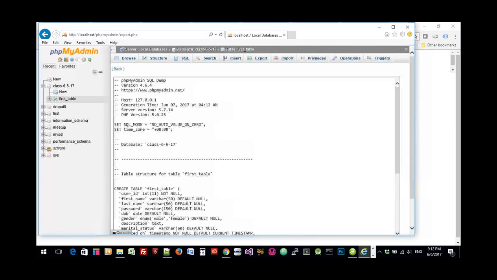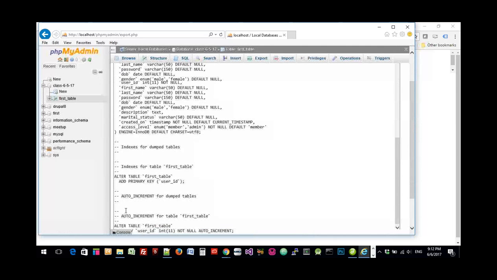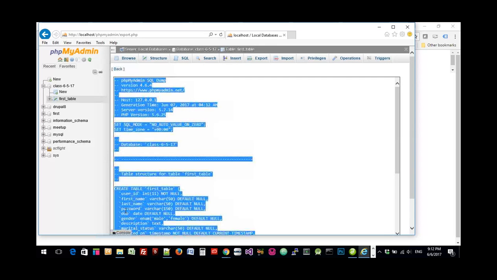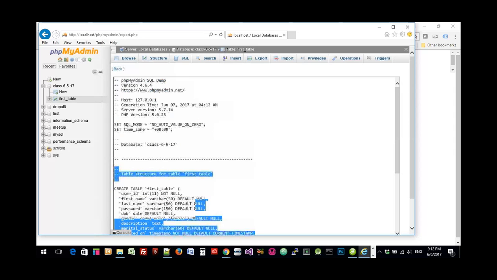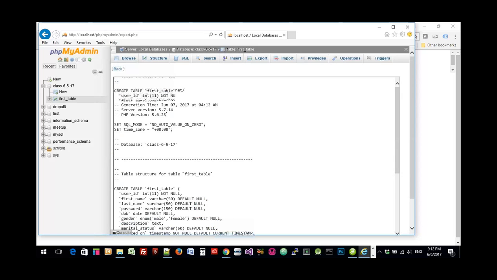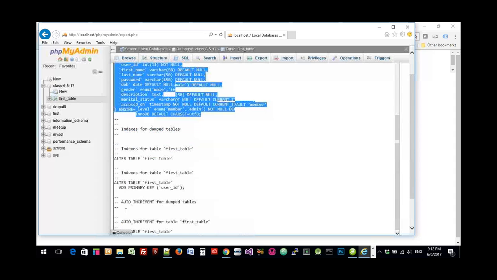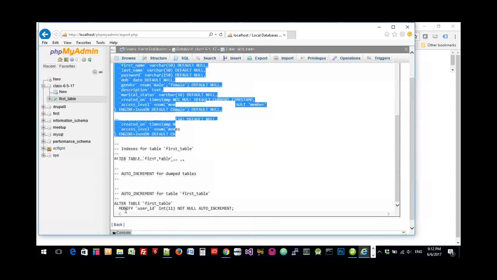Okay. Copy the whole thing. One second. No, don't copy the whole thing. Copy this. Only this part. Create table part. Copy this. Create table till semicolon. Go a little down. Yeah, till there. That's it. Copy it.